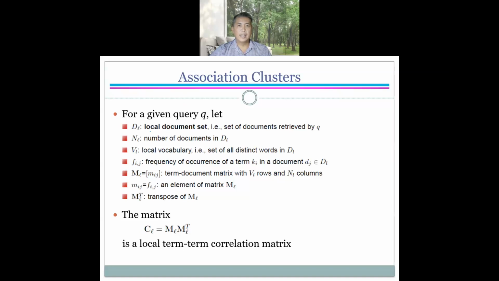We have the local document set here, DL, the set of documents retrieved by the query. So this is the result that you have. This is the number of documents in the retrieved set, and this is the vocabulary that you have in the retrieved documents. And this is the frequency of the occurrence of the keyword in the documents that belong to the retrieved set. And this is the matrix that we have.